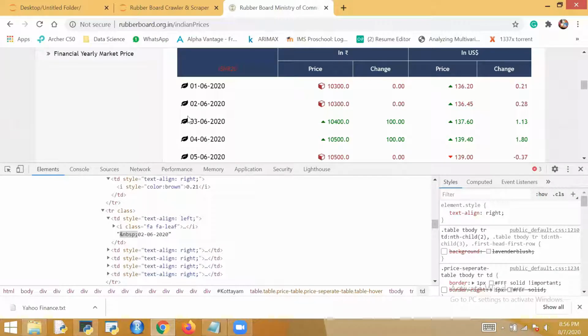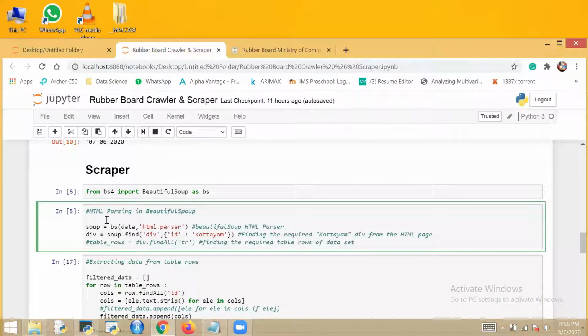We will write a Beautiful Soup code to extract these. Okay. Now the data we got, we will create an object of that data in Beautiful Soup. This is an HTML parser. We will pass it and we will find the div with the class name Kottayam, with the ID Kottayam.